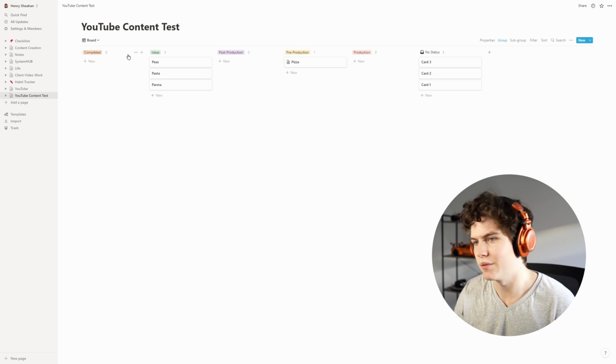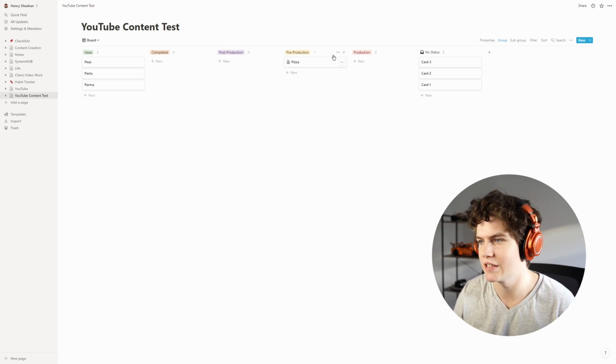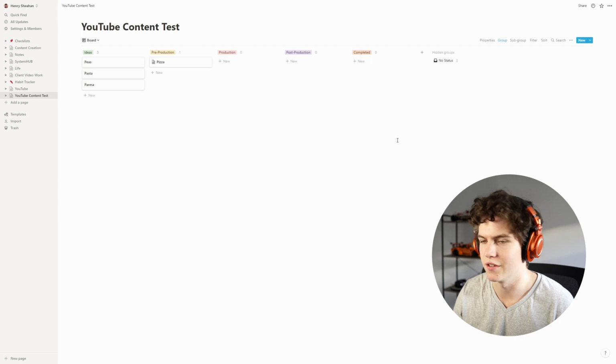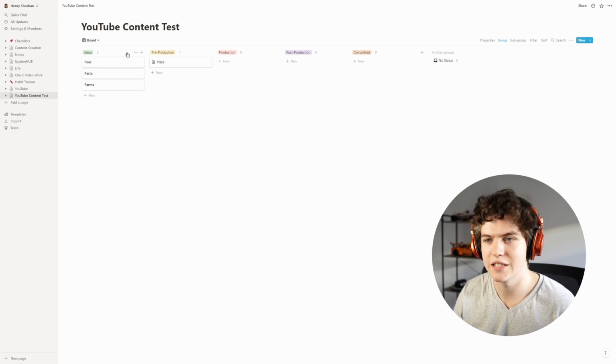Once you've done that, it'll mess everything up again and you just have to reorganize everything. So I'm just going to put ideas here, pre-production here, post-production here, and then production here. And again, we're going to hide this no status thing here. Now, it's important, as you can see, you're like, nothing changed. So what do I have to do?